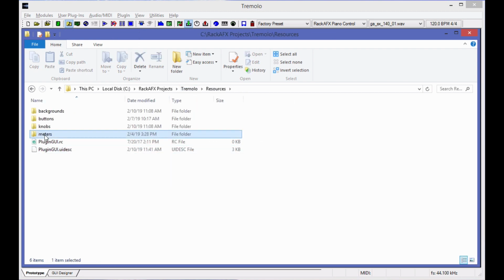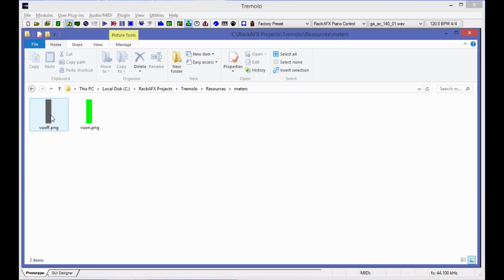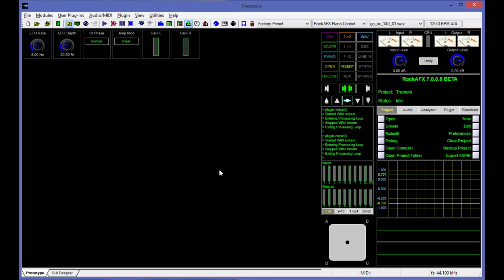And then finally, there are VU meters. We have an on and off VU meter. These come stock. This is a really, really easy way to make a solid meter in VST GUI 4. So let's go ahead and get started, and I think what we'll do is we'll import the graphics and get the background going in this video, and then in the next video we'll finish up the whole thing.